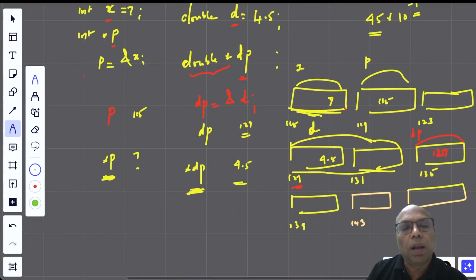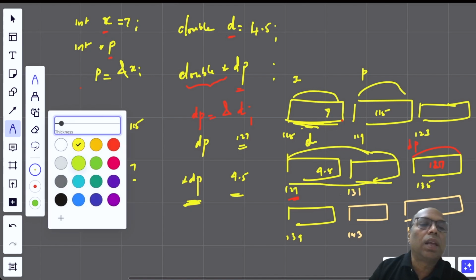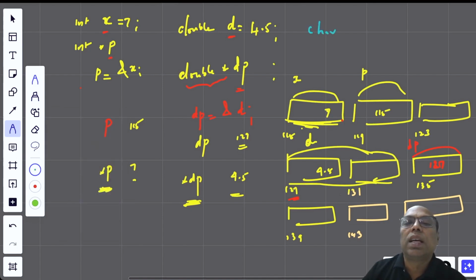For you to understand better, I declared a character variable ch. How many bytes? Only one byte is allotted, one byte out of the block of 4 bytes. If I say ch is equal to 'A', the binary form of 65 is stored here.